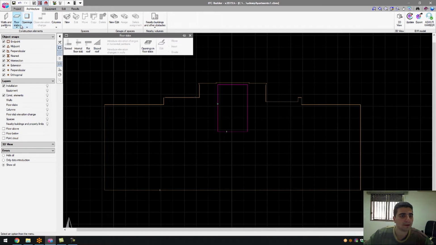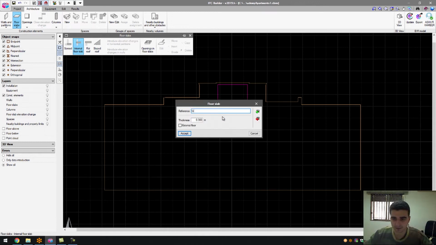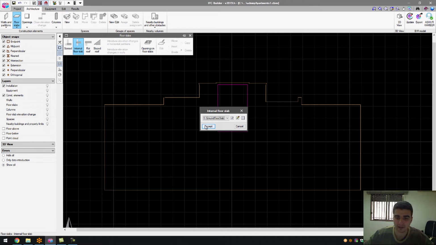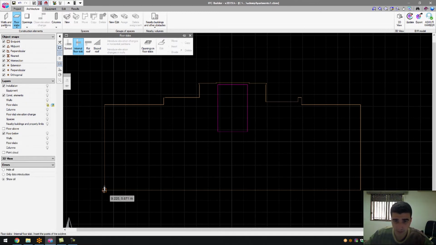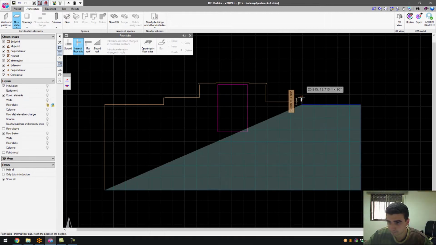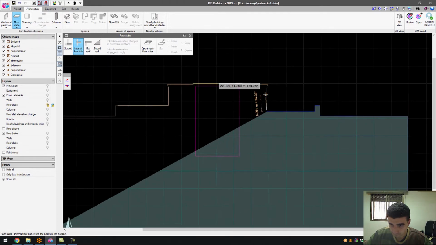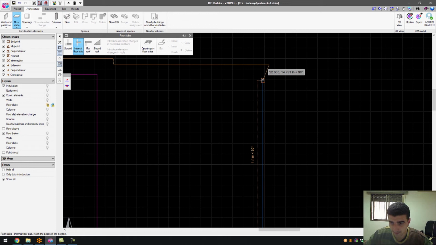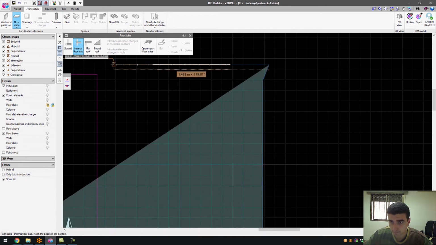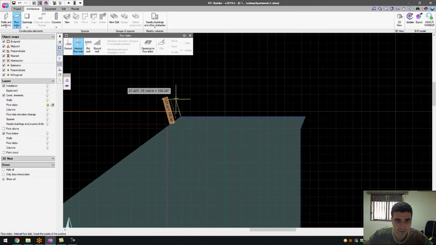Okay, so back to floor slabs. We're working with an internal floor slab now because we're on the ground level. So internal floor slab, and call this ground floor slab. And we'll leave that at 0.3 meters thickness, and it's not an external slab. Cool, so starting from here. Let's zoom in so we get these corners correct. Zoom in here as well.